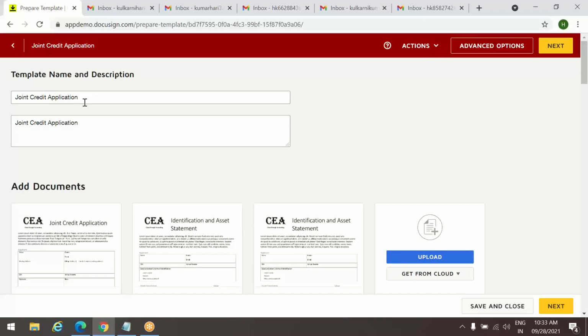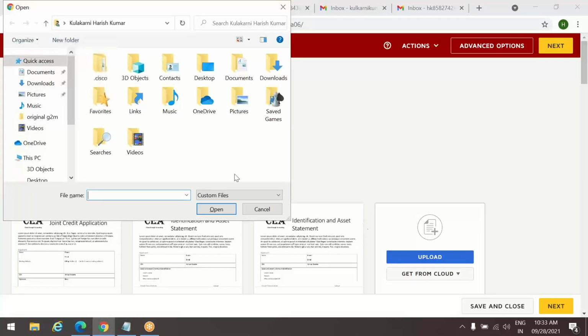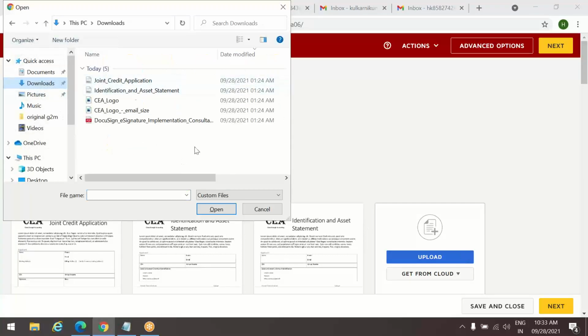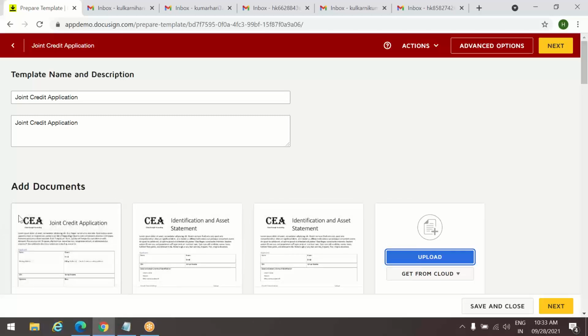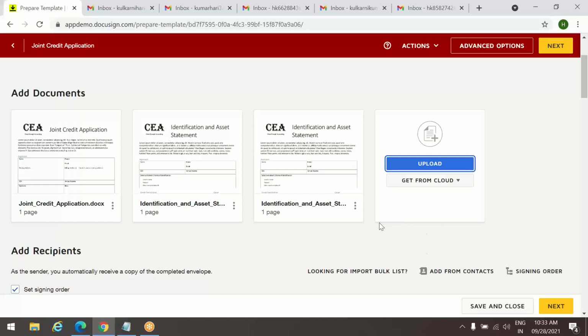Here I have given template name as joint credit application, and I have given the description name as well as joint credit application. So add documents. I have added the documents with the help of upload option. While clicking the upload option, we want to find joint credit application, selecting this, click on the open button. So similarly, these two, identification and a statement of the co-applicant. Templates have three documents. I have added three documents with the help of upload option. So from the local machine or from the cloud, we can add it.